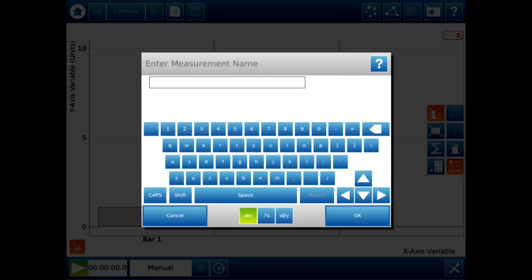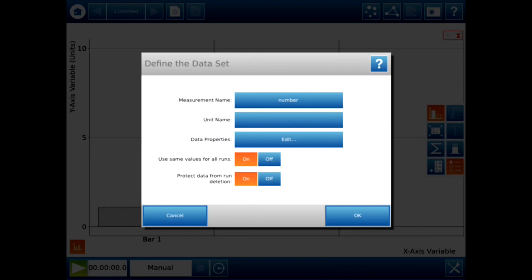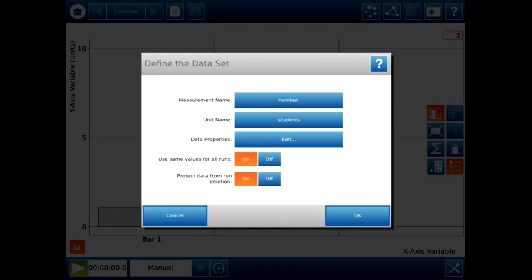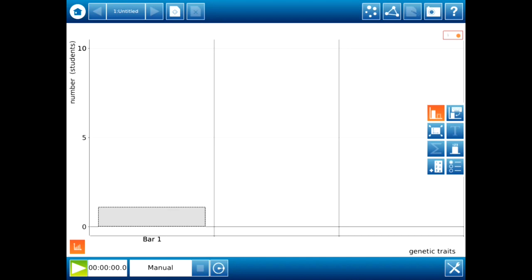So in this case, it's going to be the number of students, and then my unit. I'm going to press in the middle little rectangle there, and my unit is just going to be students. So what I envision is much like you probably have had your students do. They go around and they survey one another and they find out how many students have particular traits. Okay, so now you can see that the variables are labeled with genetic traits on the x-axis and the number of students on the y-axis.